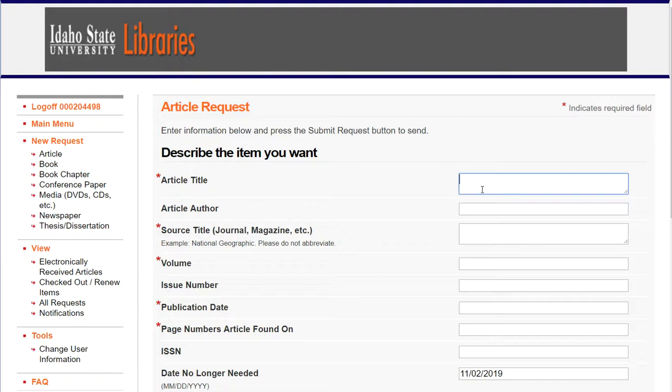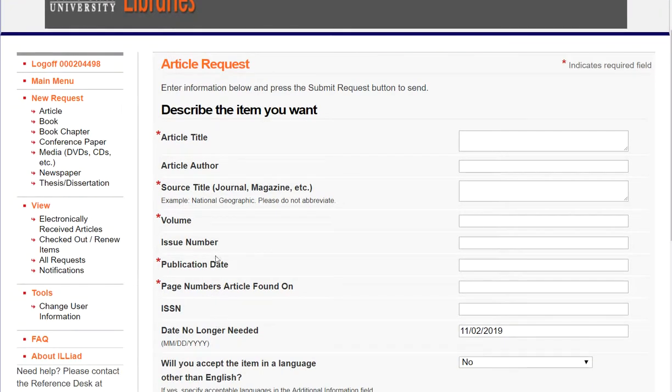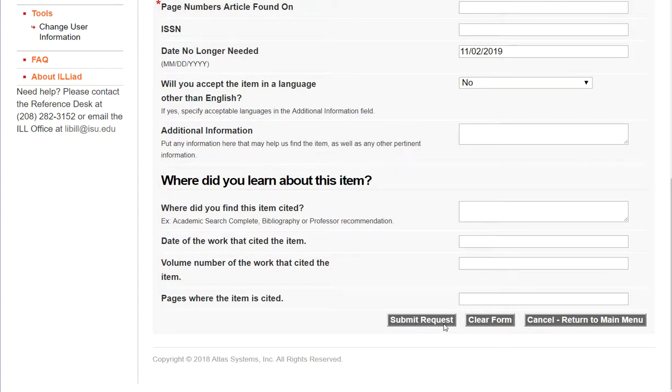But you can see that you can manually enter in your information. You could even just copy and paste if you have that on your computer at home. Make sure you give us everything that's with the red star, the red asterisk. So give us the article title, the journal title, the volume, publication date, page numbers, and any additional information you give us may allow us to find your article even faster. Then you just click submit. Make sure you look in your ISU email account, and we will send you an email once this article arrives.